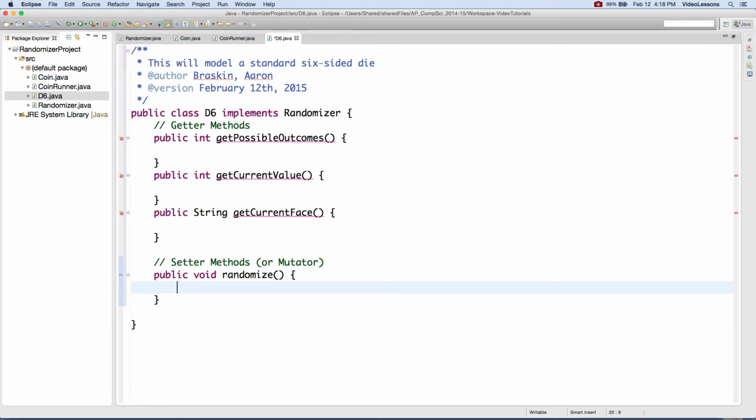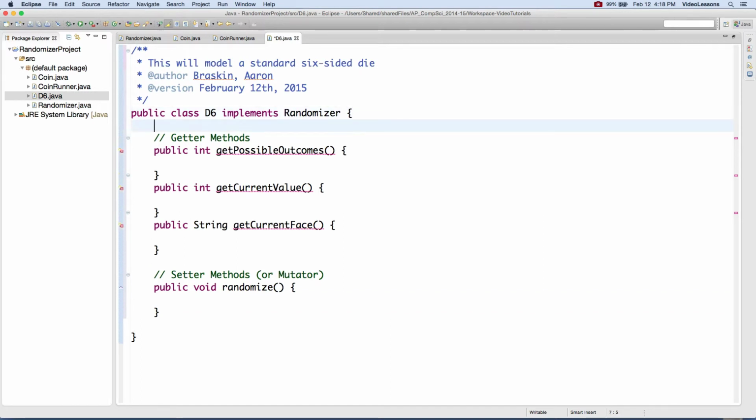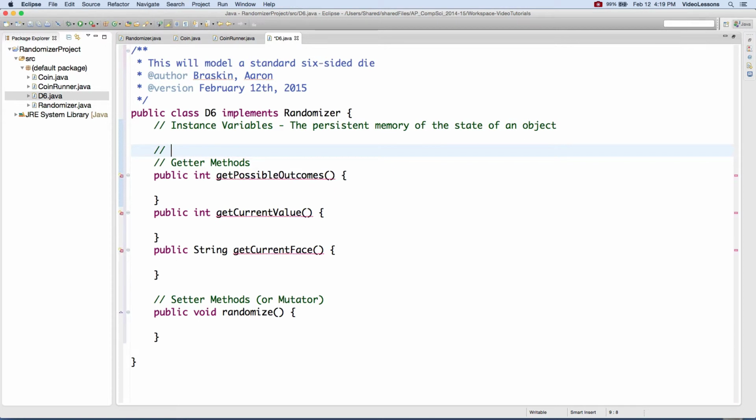Now we're going to sit down and write our method. Before we do, let's fill in some labels as placeholders for common things that are found in classes. The first thing that we commonly find are instance variables. Remember, instance variables are the persistent memory of the state of an object. That is what instance variables actually are. After instance variables, we commonly find our constructor methods.